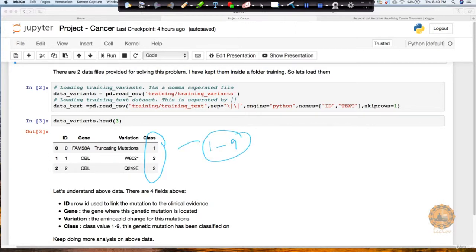And this is what we are interested in: given something new coming up, you want to look at the gene, the variant, and the research papers associated with it, and you should be able to tell, okay, this is going to be my class, right? Now, in this data set, I do have gene, I do have variation, which we have talked about. But I was telling you that we need gene, variation, and the class, right?